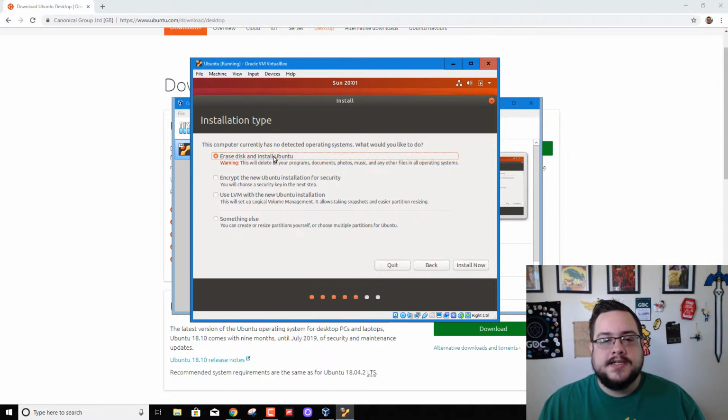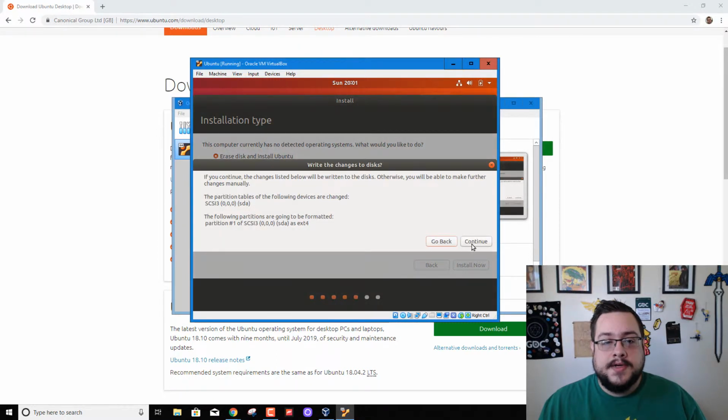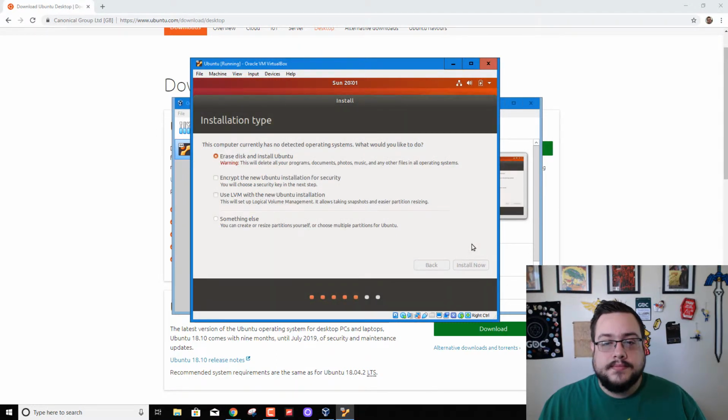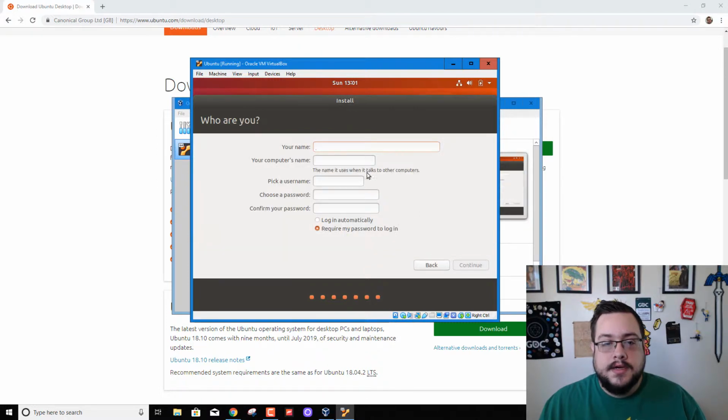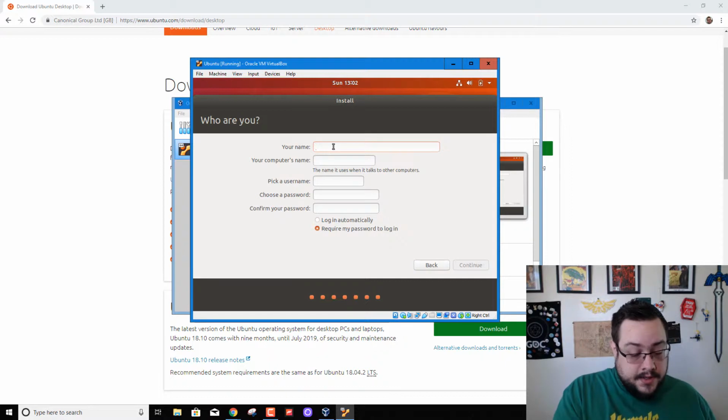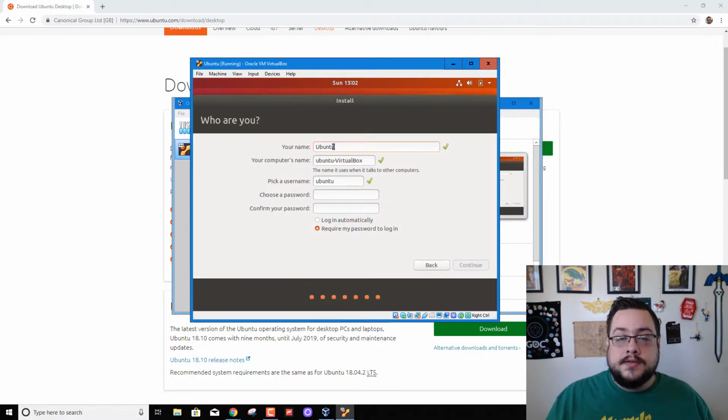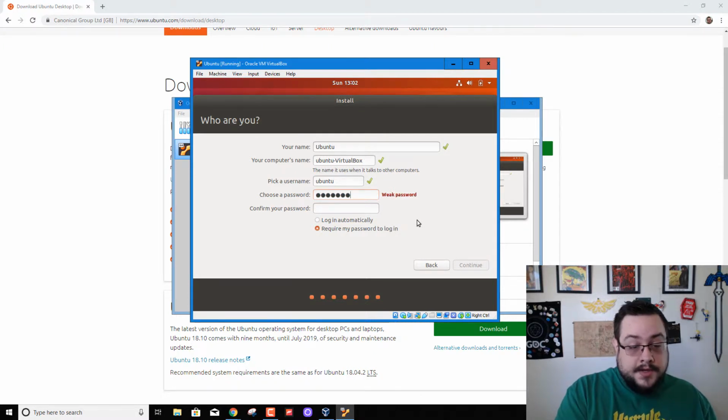We want to erase the disk and install Ubuntu because we don't have anything on the disk right now, we just made it. We will continue. We can choose our location for the time. I'm going to choose Los Angeles. And then we could enter the information. So we're going to call this Ubuntu, and password, MikeTheTech.